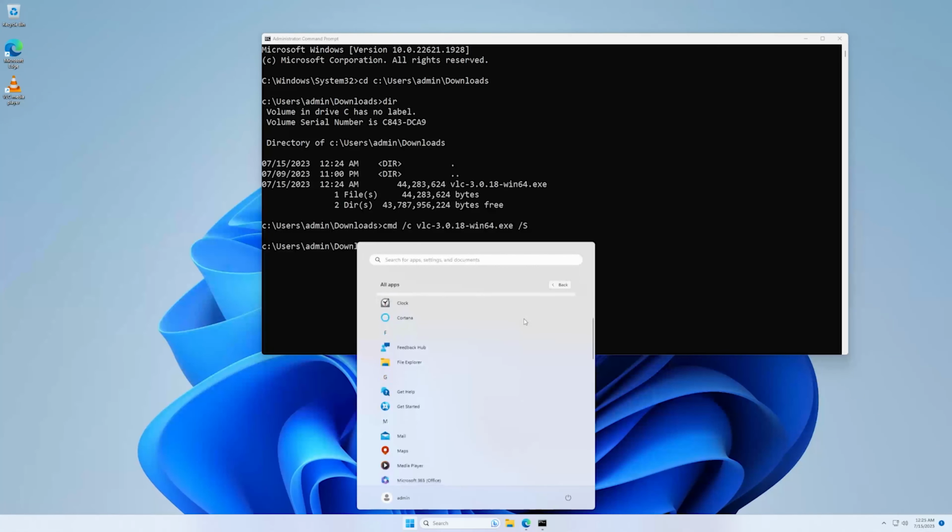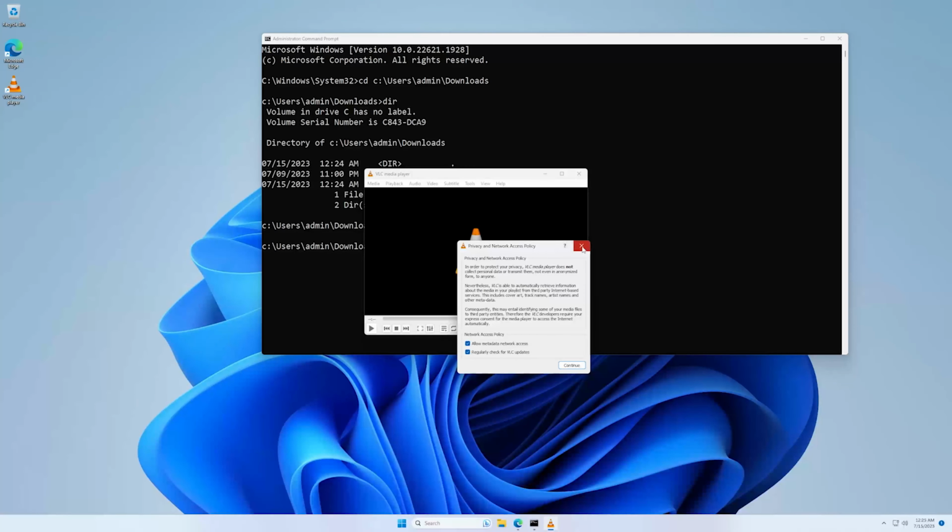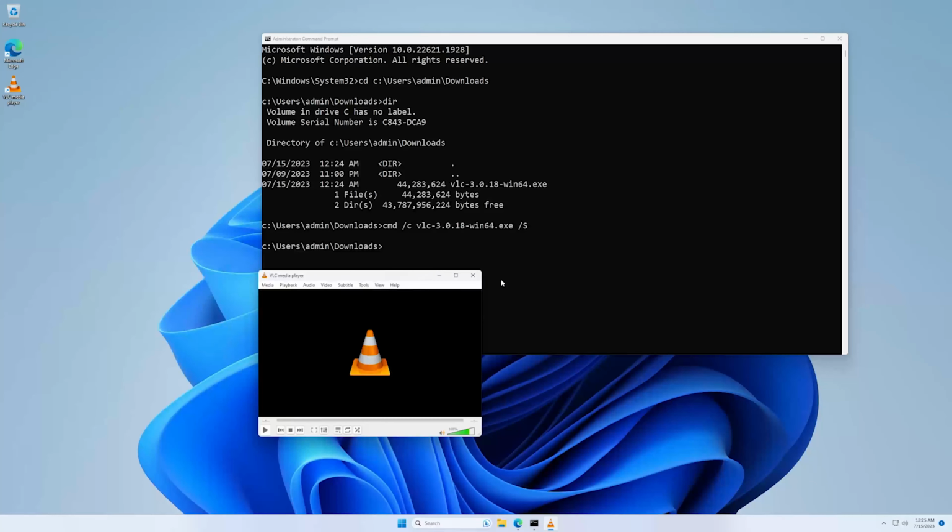Let's go to all apps. And as you can see, it installed successfully.